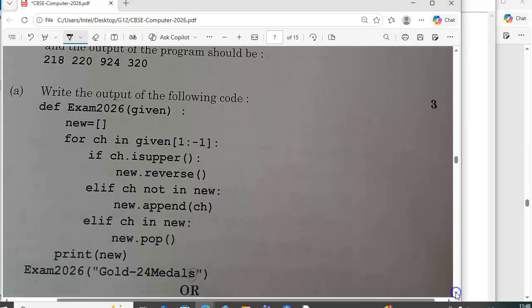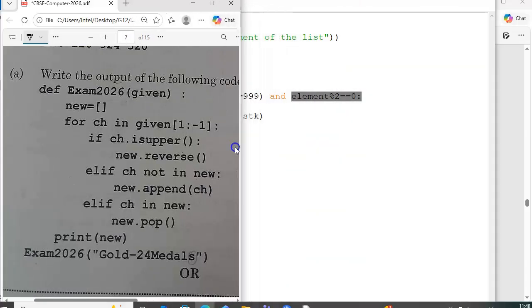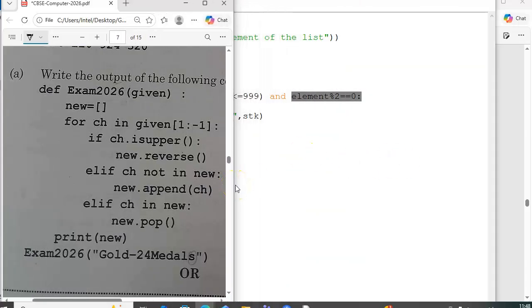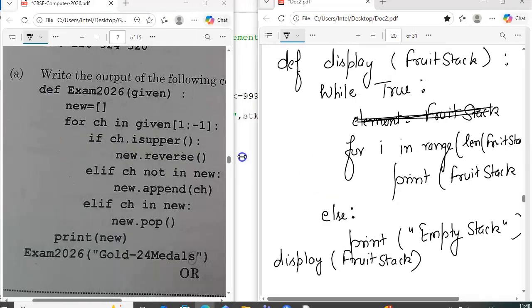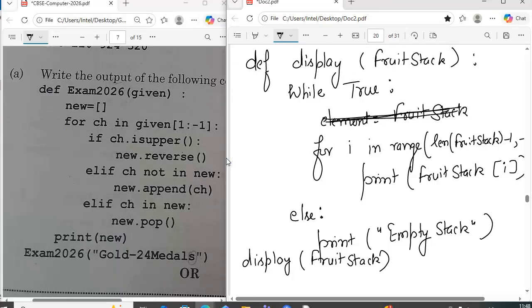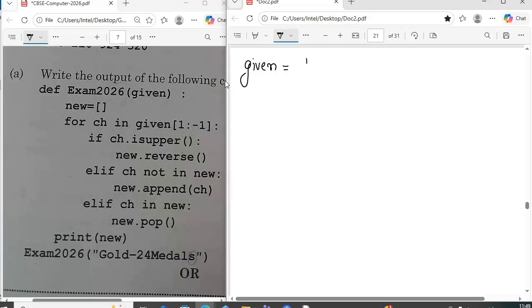Now write the output of the following code. I think I should write it here only, or let me reduce the size of this window, and I will be managing it here, because we need some space to do some calculations roughly. So the value of this given variable is: given is equal to Gold and 24 medals.